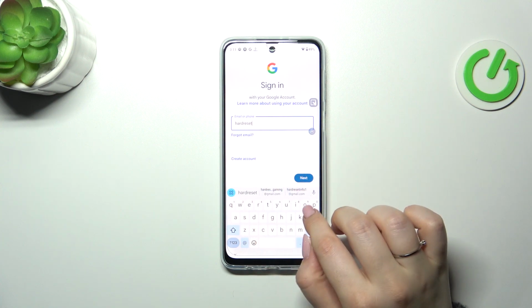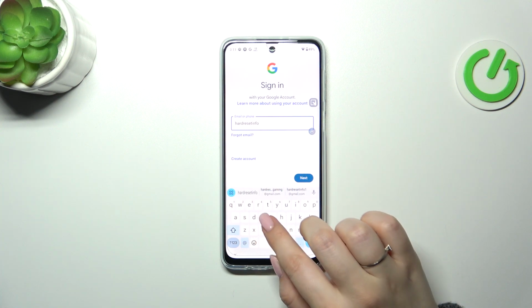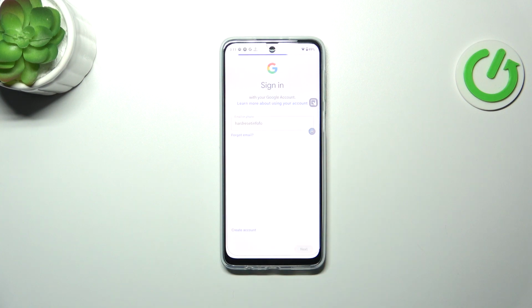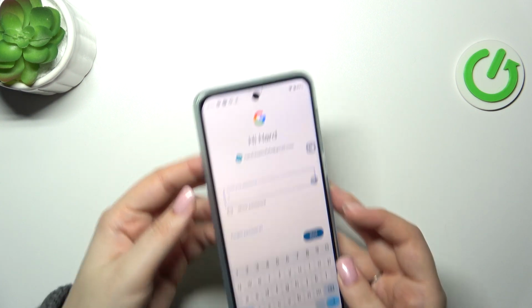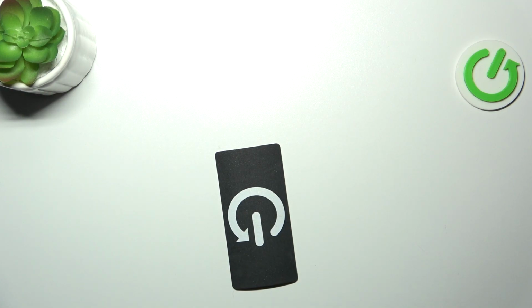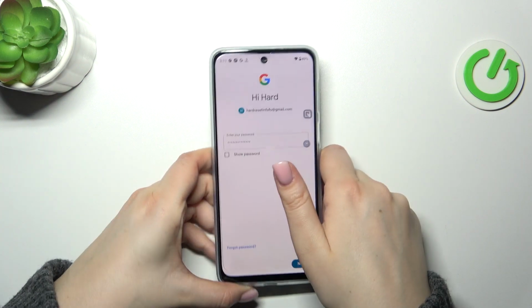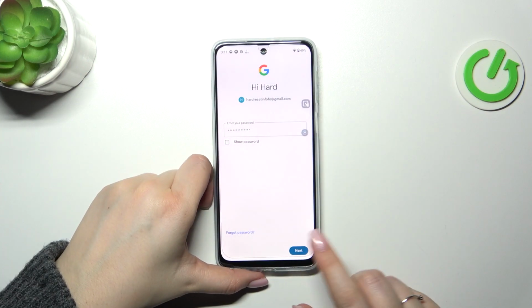So let me quickly do it and tap on next. Right here we have to enter the password, so let me do this out of the screen. Okay, let's tap on next.